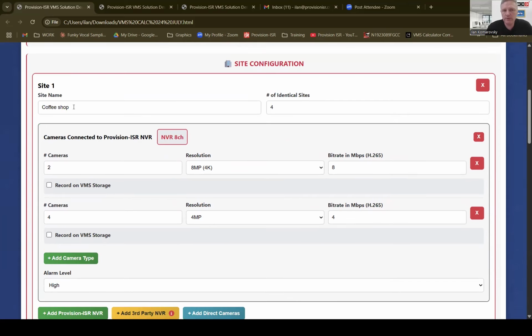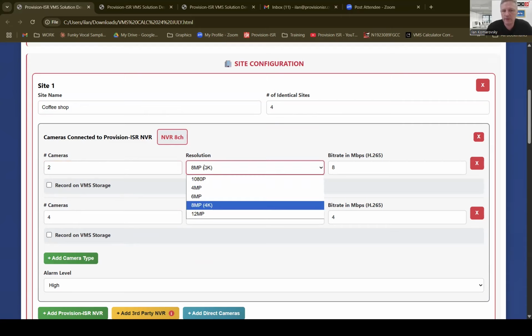And when it's opened, I name the site coffee shop. And then I say there are only four of those shops. And then the next question is going to be, okay, what kind of cameras do we have there? So there is a button here, add camera. So I say, okay, there are two cameras of 8 mega.